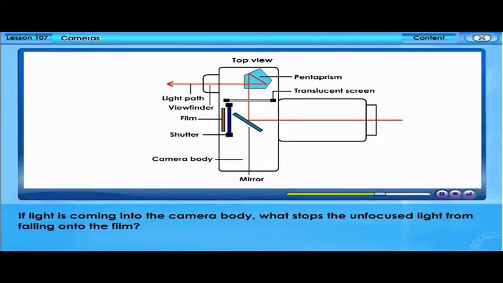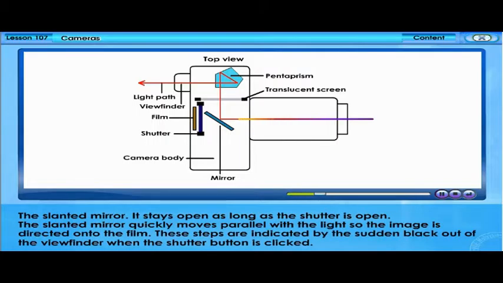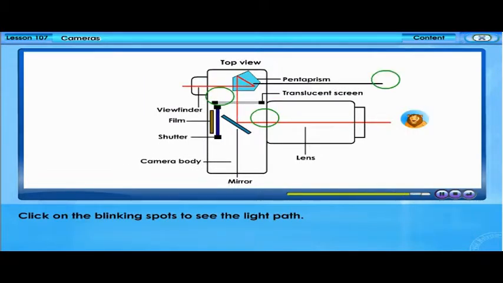If light is coming into the camera body, what stops the unfocused light from falling onto the film? The slanted mirror. It stays open as long as the shutter is open. The slanted mirror quickly moves parallel with the light so the image is directed onto the film. These steps are indicated by the sudden blackout of the viewfinder when the shutter button is clicked. Click on the blinking spots to see the light path.